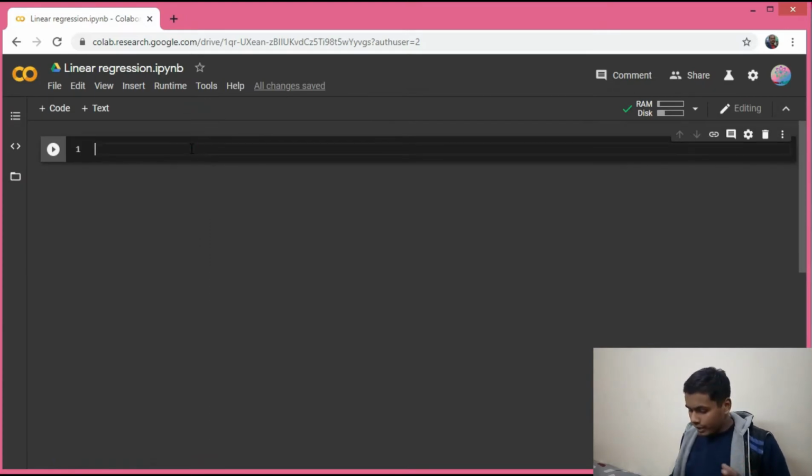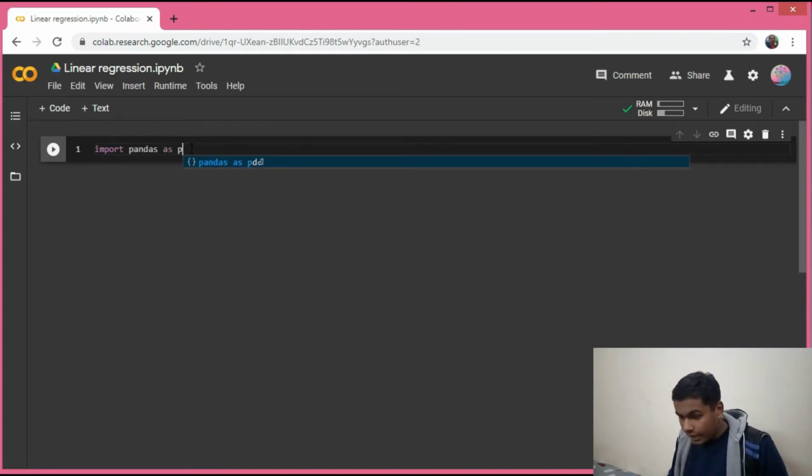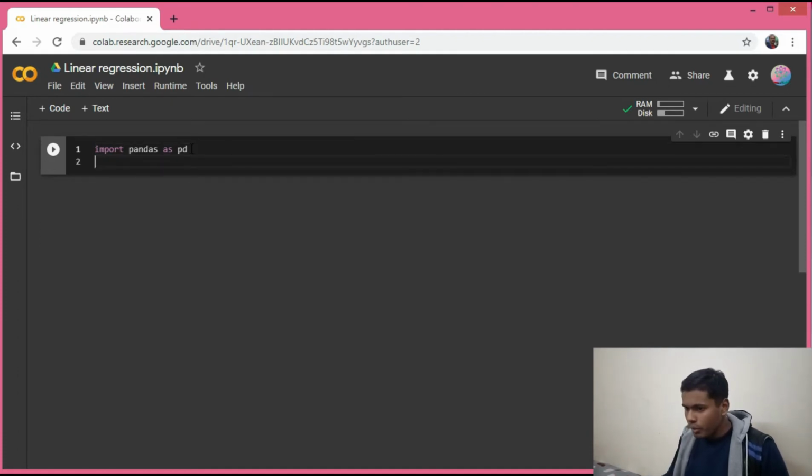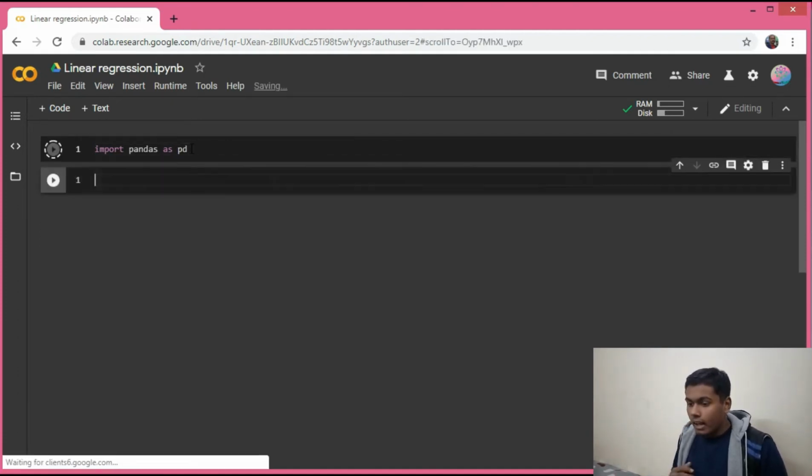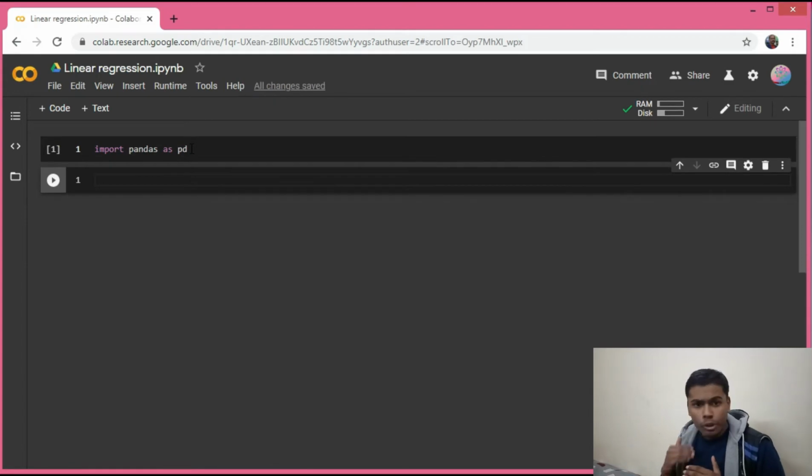Okay, now we need the data. How are we going to take it? Well, we need something called pandas, and we're going to take it as pd because, well, we are really lazy. So we imported the pandas. Okay, and now after importing the pandas, what are we going to do? Well, what does pandas do? First of all, pandas is a library that can help you to import stuff really easily.